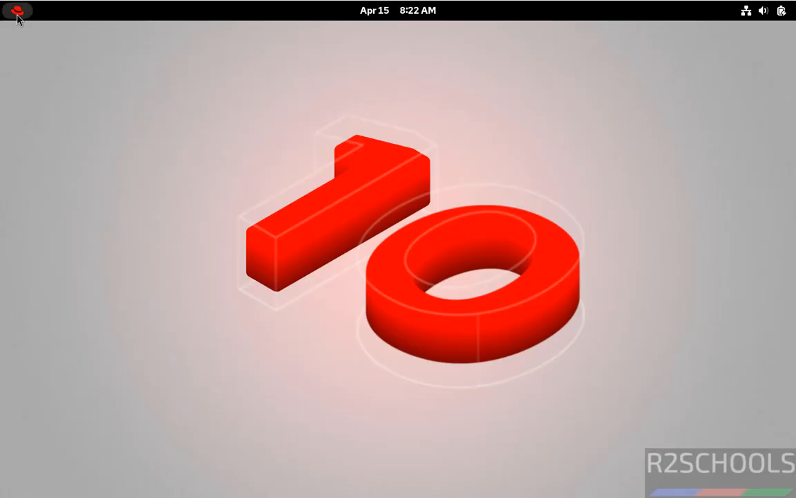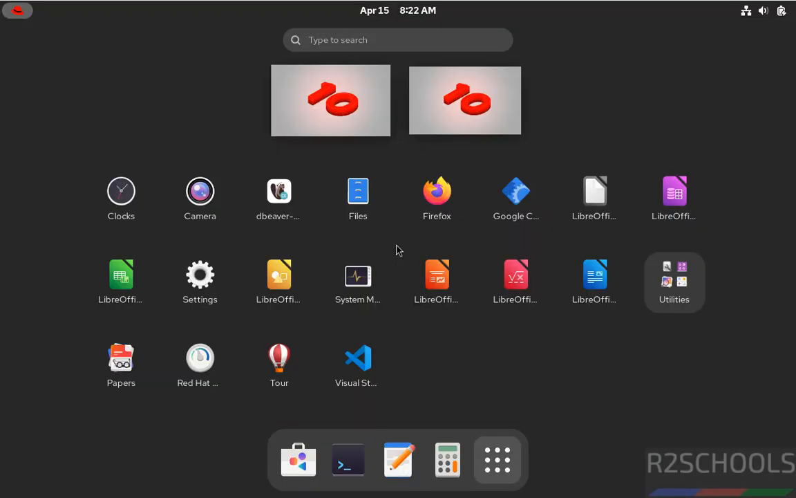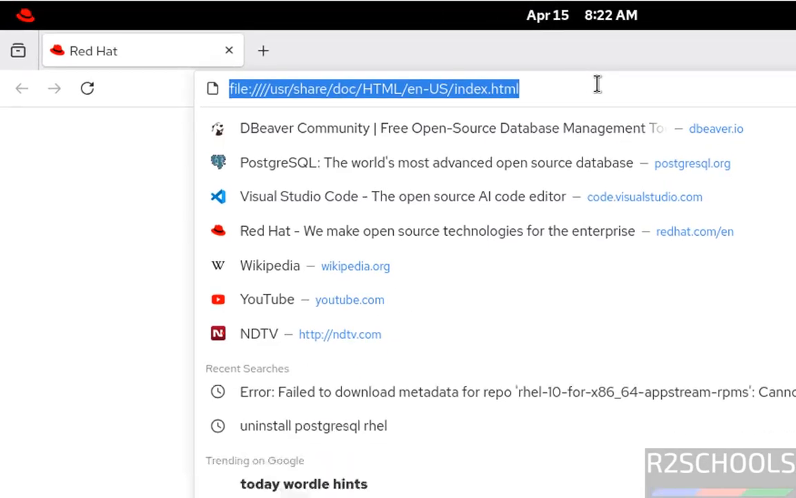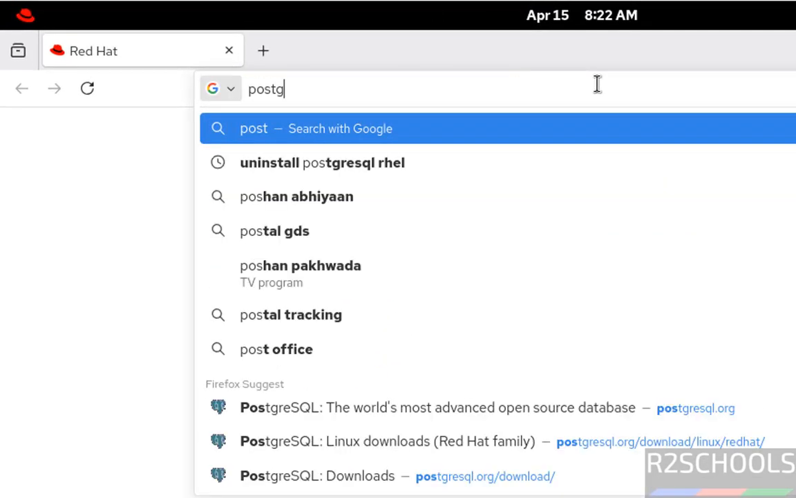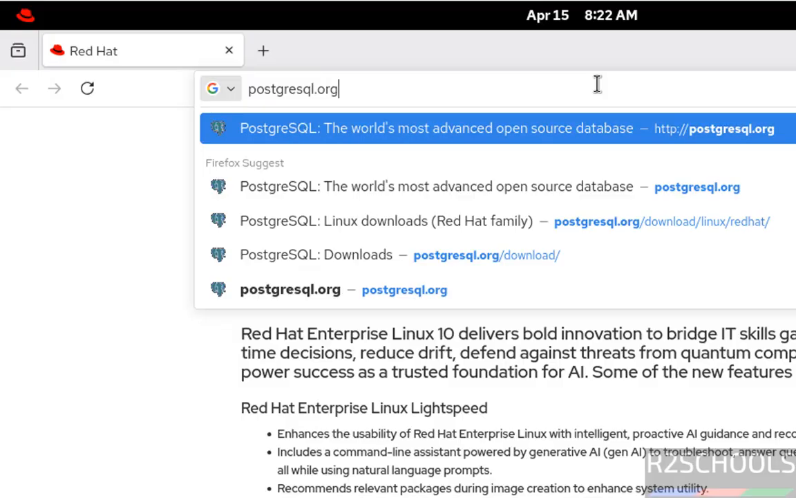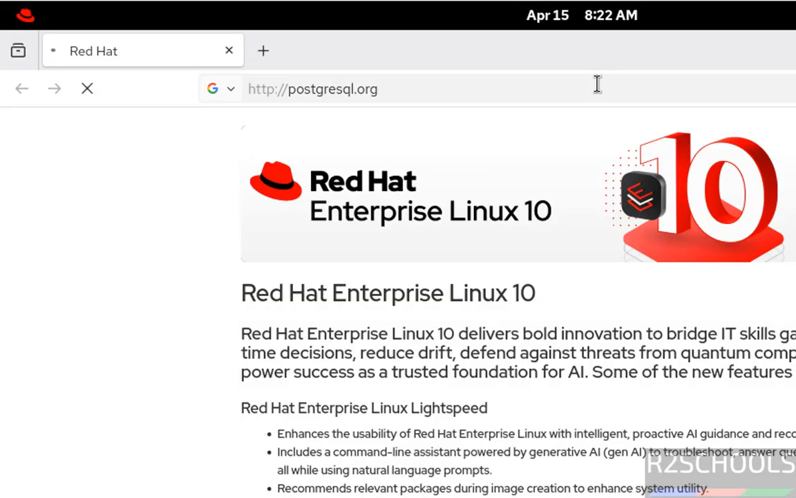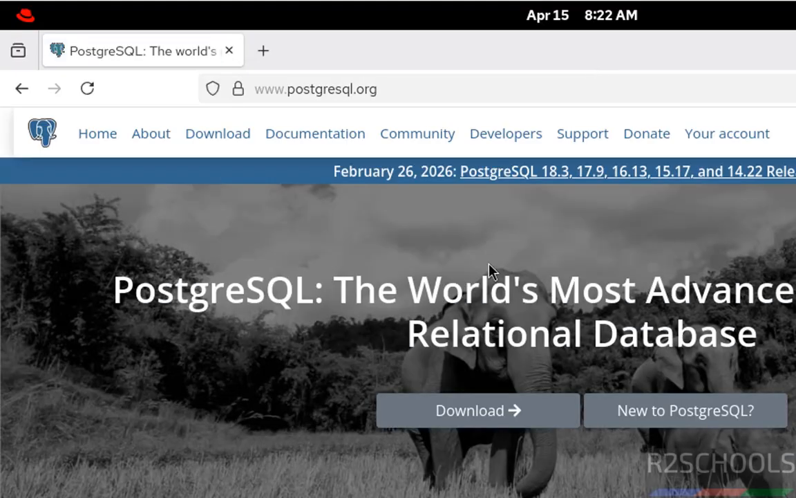Okay, first open any web browser. Then go to the PostgreSQL official website. See here, at the time of making this video, the latest release is 18.3. Click on download or click on this download, both are the same.